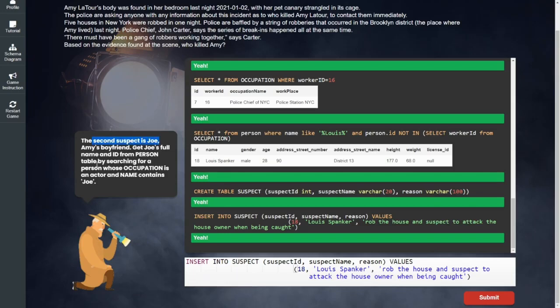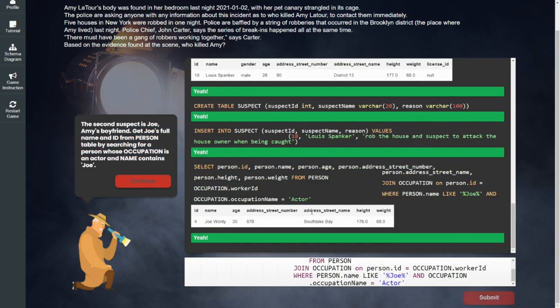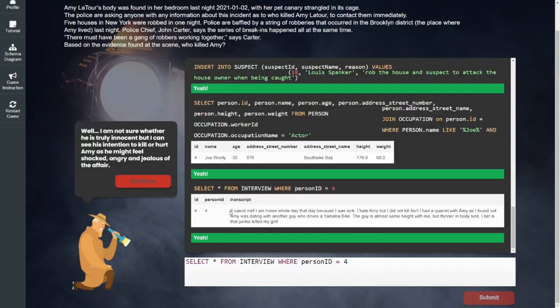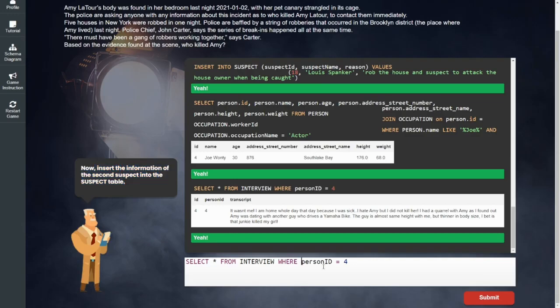Second suspect is Joe. Get Joe's full name and ID from person and occupations. After the interview transcript, he says it wasn't me. Then he says it was another guy who drives a Yamaha bike. This guy is the same height as me, thinner. I bet he killed my girl. Insert the information into suspect.